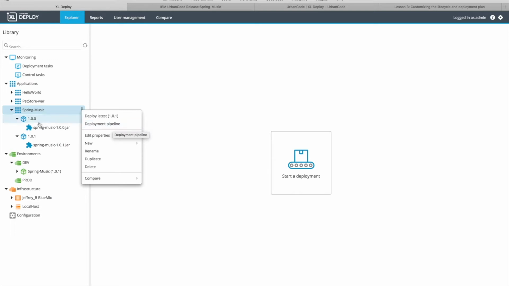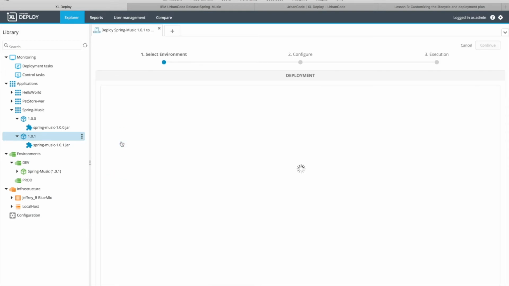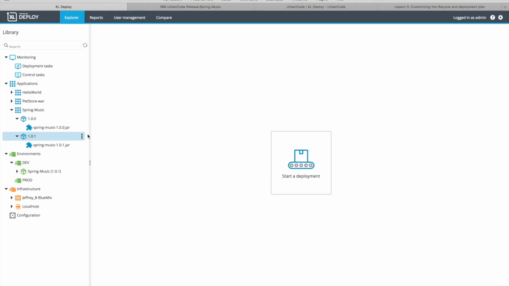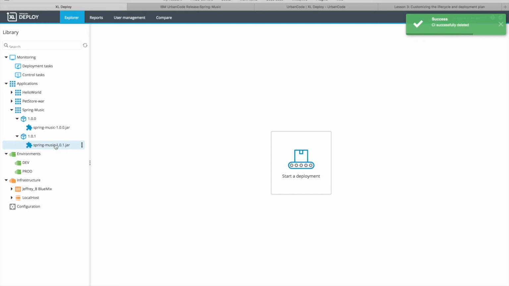XL Deploy has some undeploy feature. We're not going to really use it in this demonstration. What I'm going to do instead is just remove this version from the dev environment. Just completely remove it. Remove version 1.0.1. Delete.